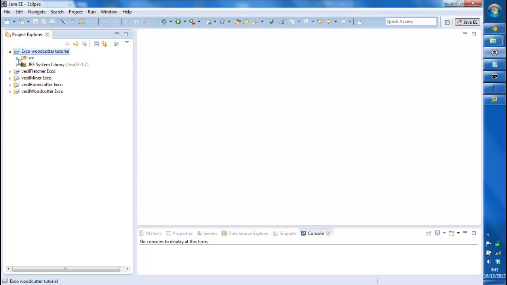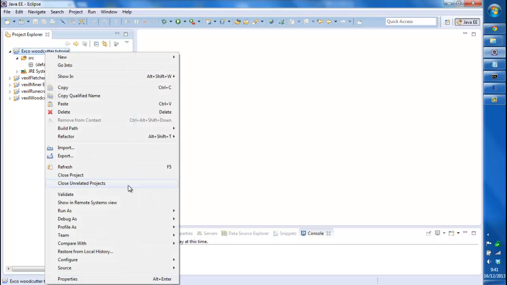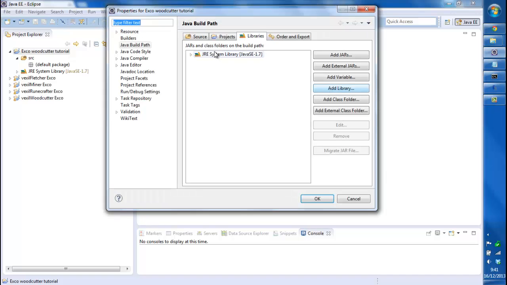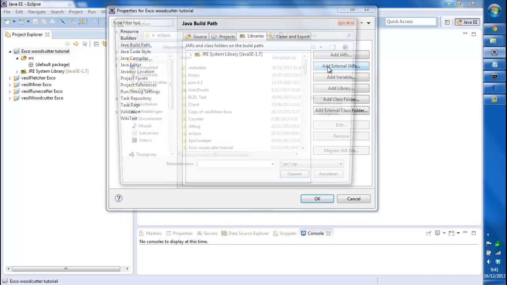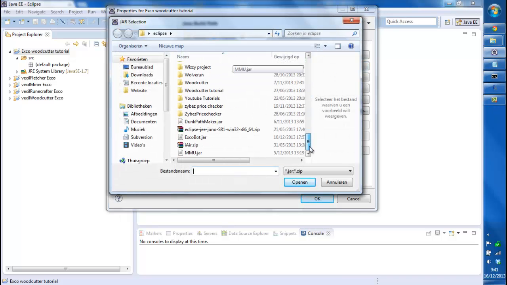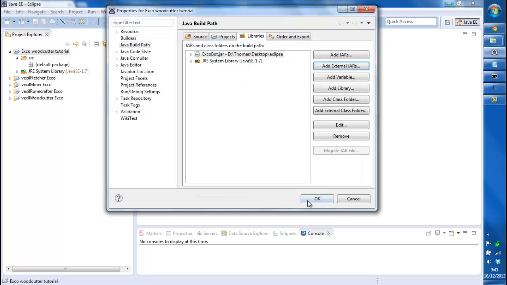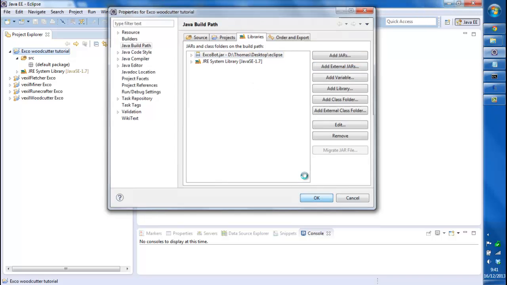First of all, to start, we're going to right click it and go to properties. We're going to the Java build path and the libraries tab. Then we're going to click add external jar and make sure you input the ExcoBot jar you just downloaded. There should be some version name with it, I just deleted that so you don't have to import the new names every time. So there it is, and press OK.